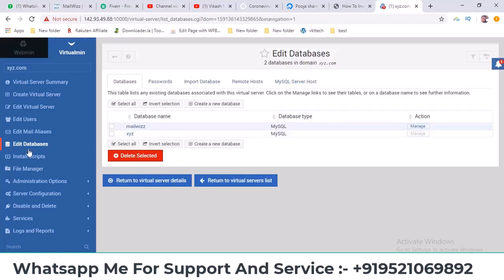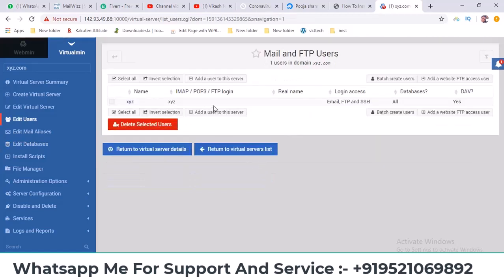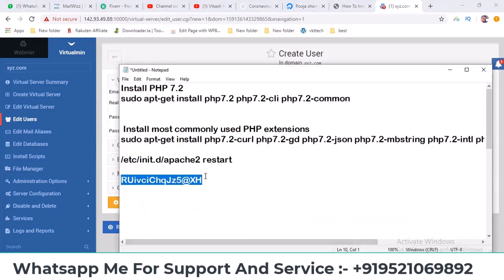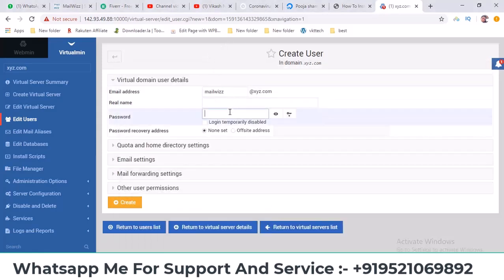After that, I click on Edit User. And I create a user here. Click on Add a User to the server. Here I can use any name. I'll also use MailWiz here and keep the same password because I need to use the same password.